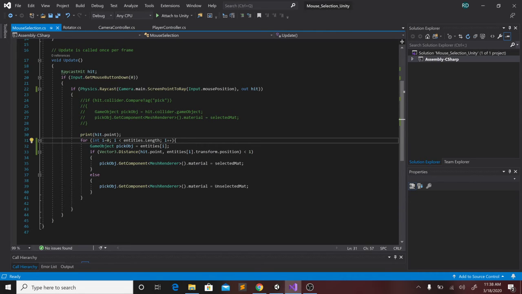Now, I look for the distance from this point with all the other entities. This for loop does that. Here we check what is the distance between the hit point and all the entities.